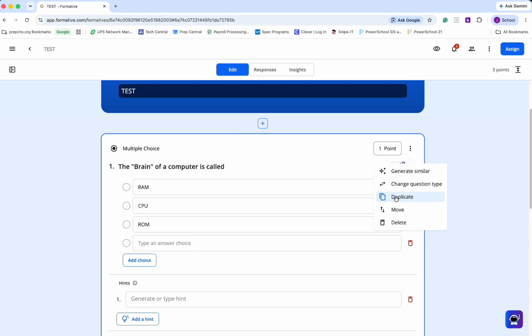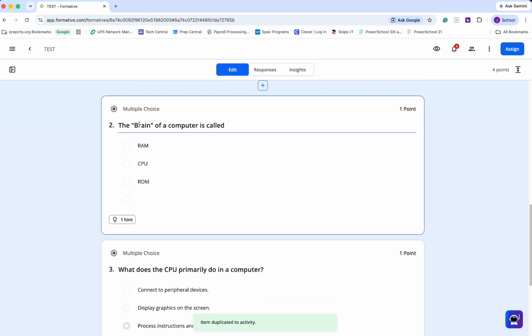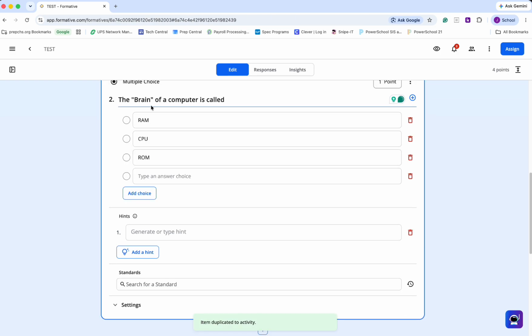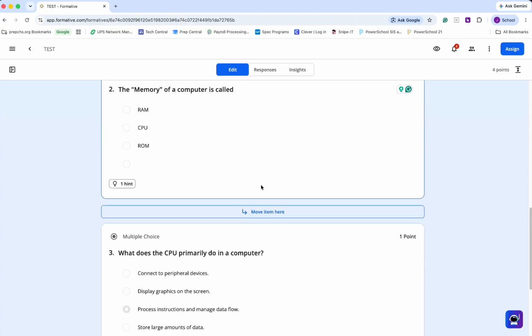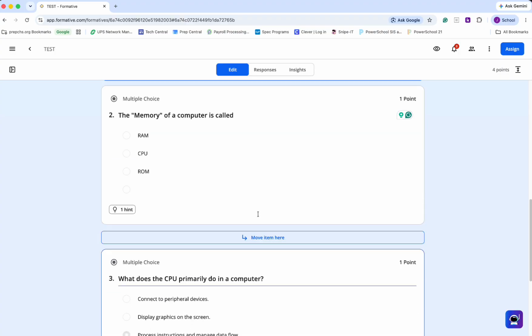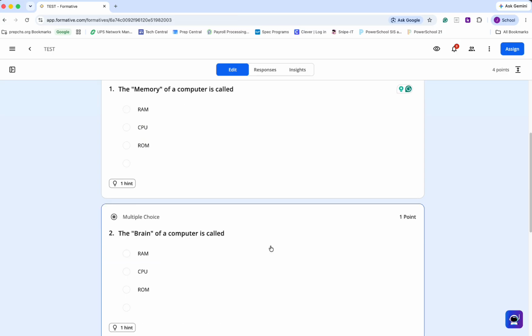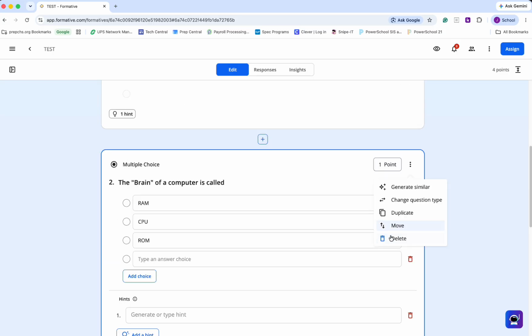If I want to duplicate it, and I may duplicate it for a reason that maybe this question uses the same exact language, but there's one small difference. All right, so if I hit duplicate here, here's my question. I can change this now and just say the memory of a computer is called, and I can use my same exact options. If I want to move the question, I can click on it, and now I can tell it as I scroll down where I want to move this question to. So if I click here, now my question has been moved, and then I can also delete it.